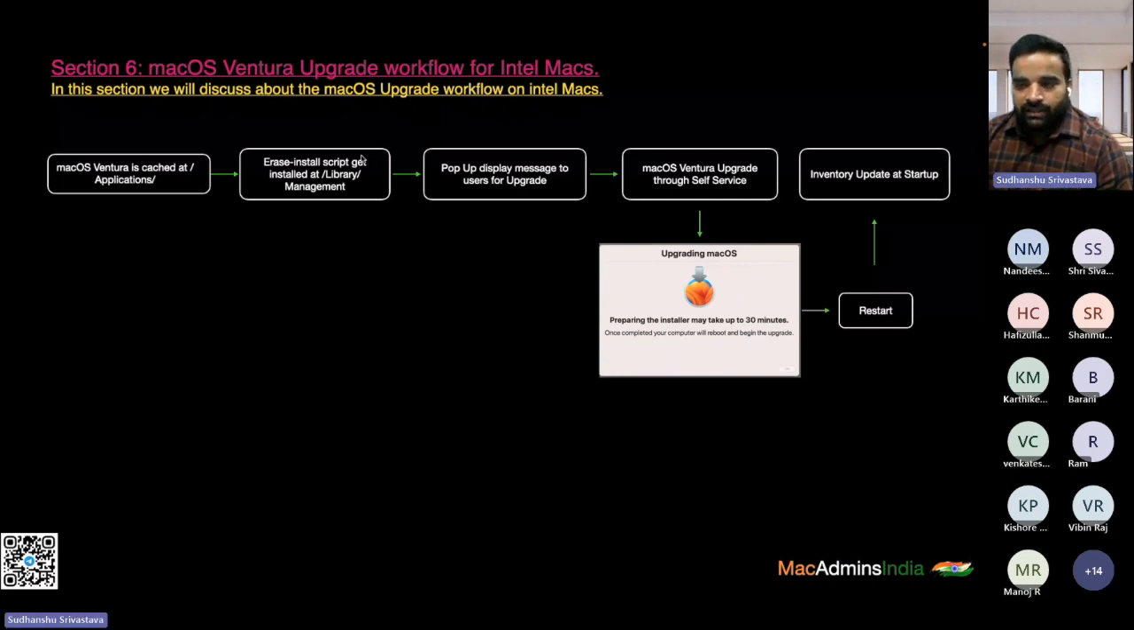Once inventory update at startup happens, your Mac, which is in the Monterey Smart Group, will directly jump to the Ventura Smart Group, and it will now act as an exclusion. Now suppose the upgrade has not happened, then again the inventory update will happen. After the inventory update, your Mac will still be on Monterey, but it will have a progress bar.